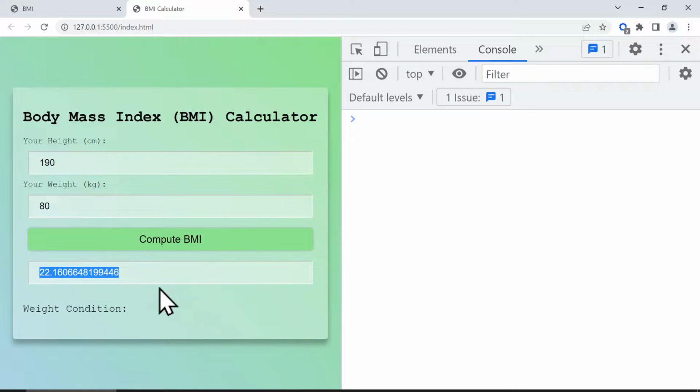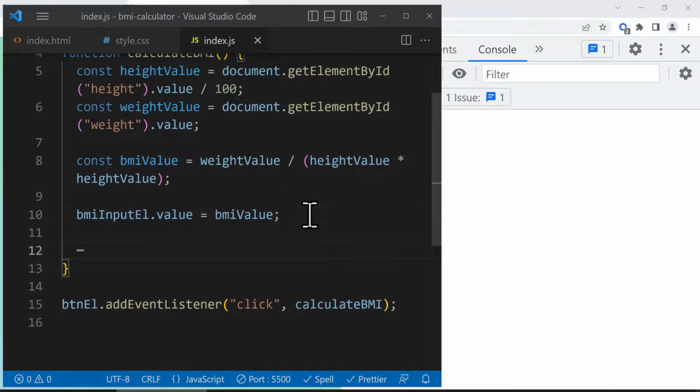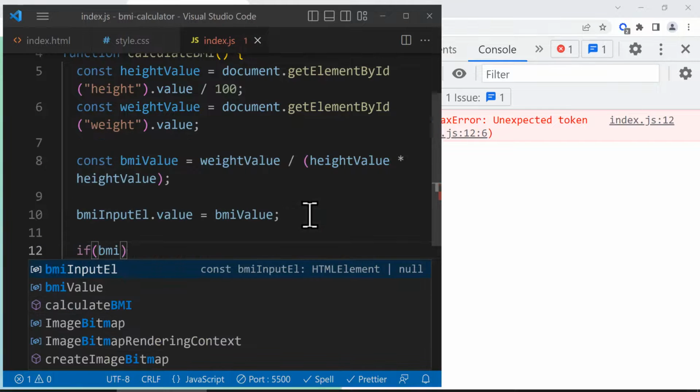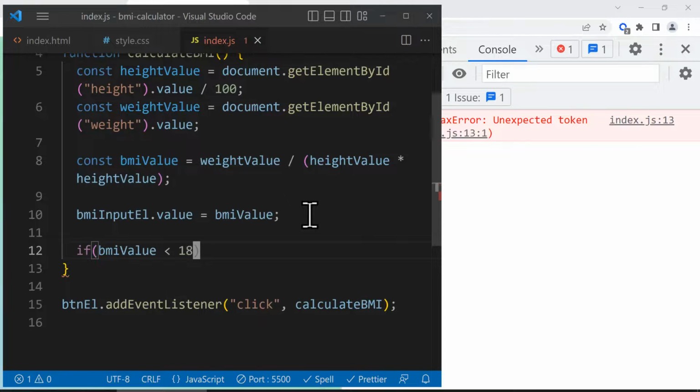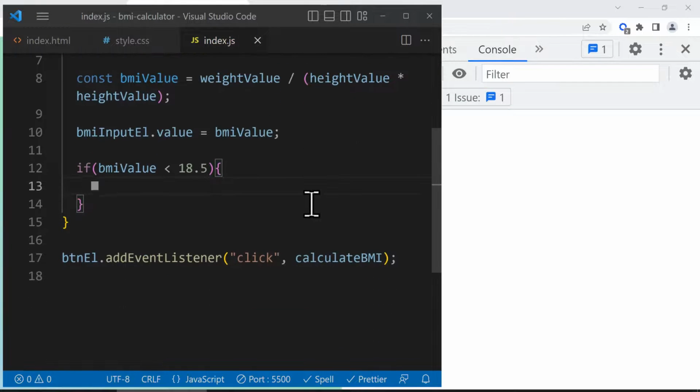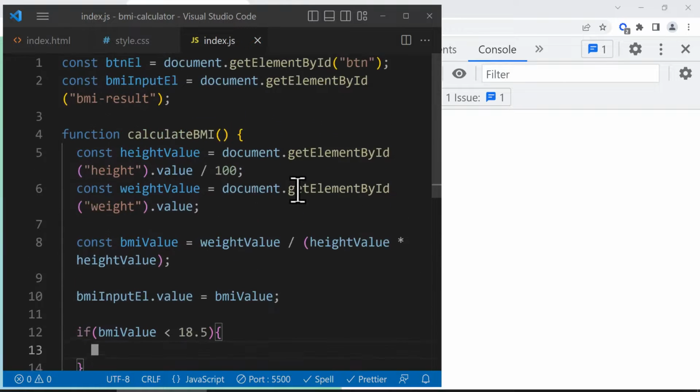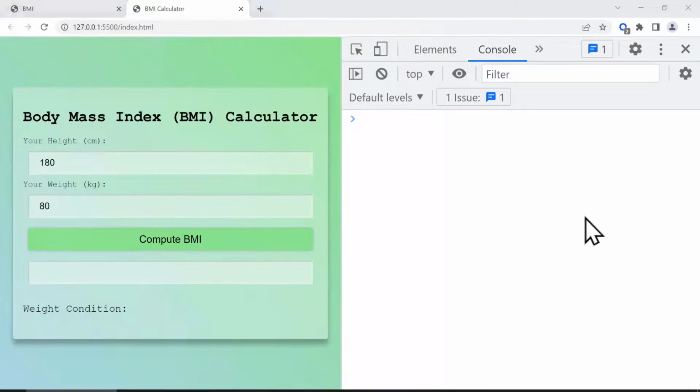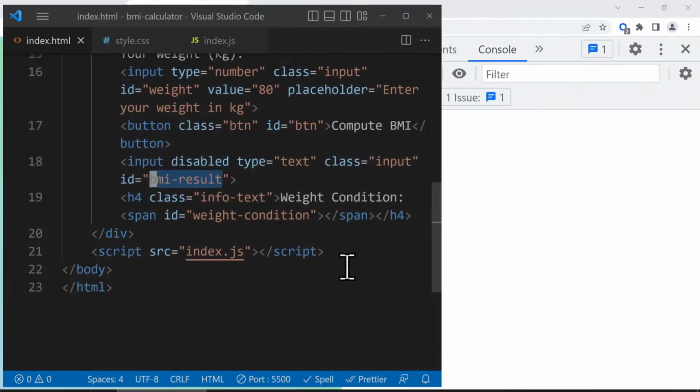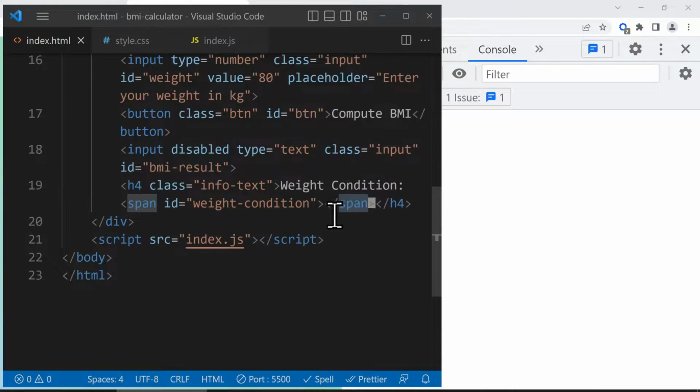The next step is to calculate the weight condition. So I'm going to put some conditions here, and this is just the scientific condition. So if the BMI value is less than 18.5, the weight condition is underweight. So we need to bring the text info at the end, this one. We added a span here. The span is empty, but it has an ID of weight condition. So we need to bring this one here.